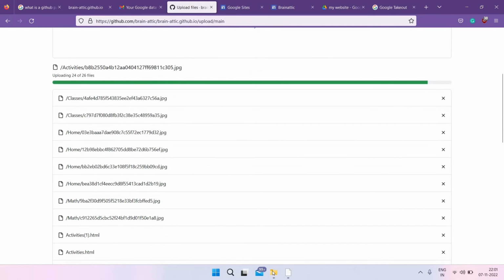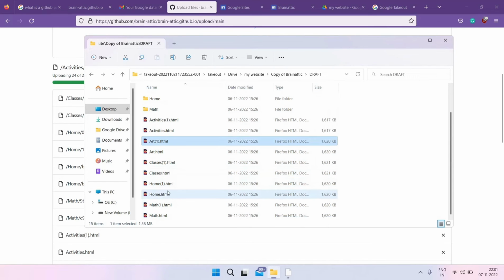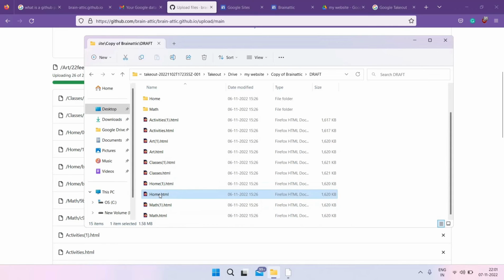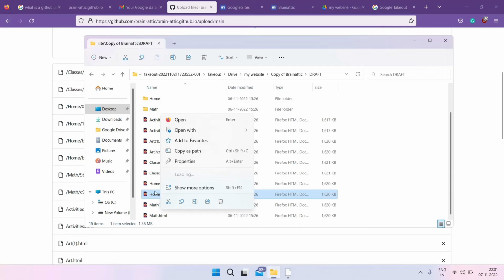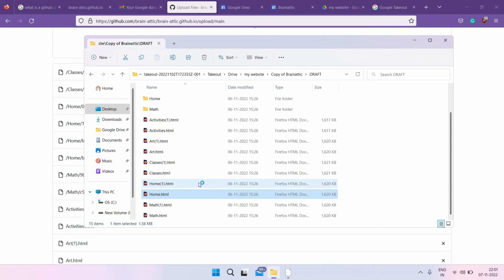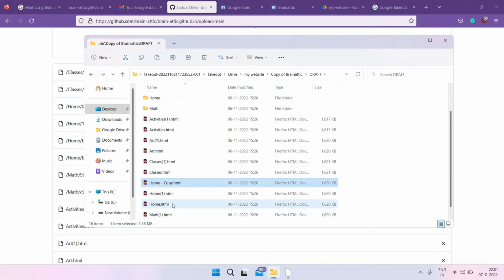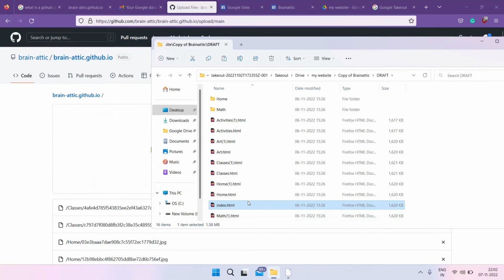We need to also create, so we'll use this time instead of waiting here. Instead of home.html, we need an index.html as well. So we'll just create a copy of this. Control C. So basically, this is the same file. What we are doing is that GitHub will search for index.html. So whatever your front page will be, will basically be the index.html. So we have to upload this file too. We'll just drop it now.